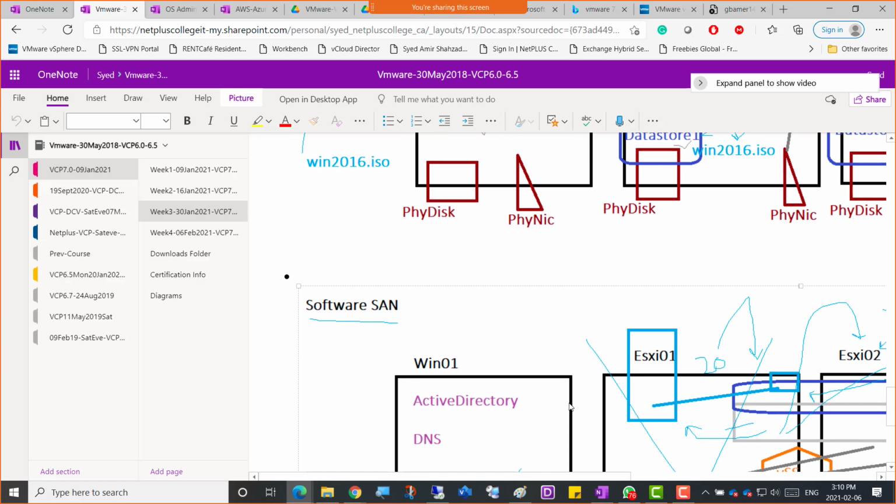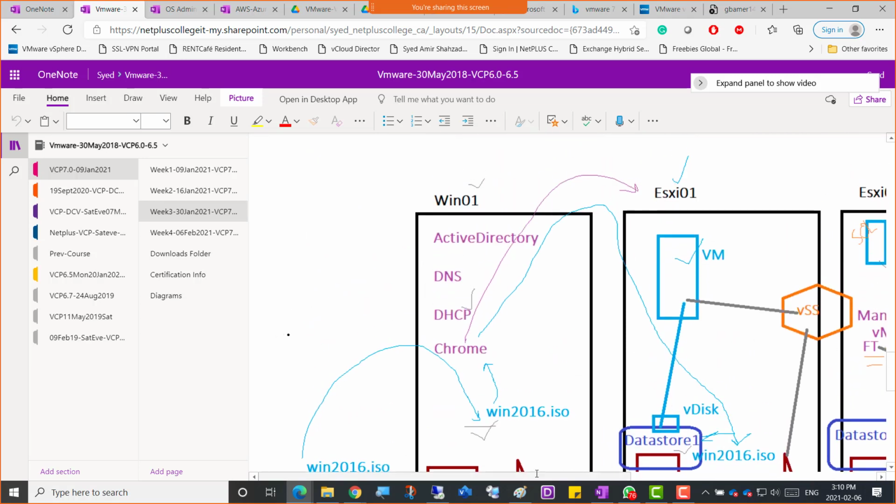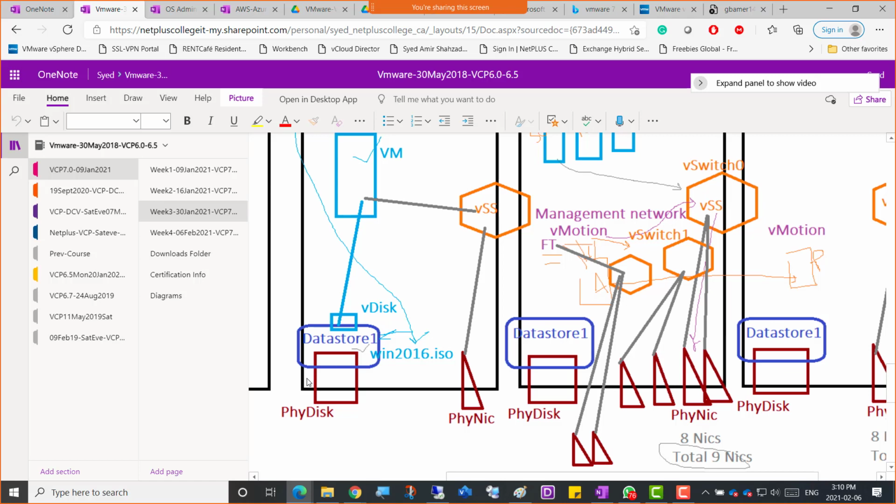So for the last few minutes in the last class we were talking about the software SAN, and the rest we were talking about how our data store gets created automatically when a hypervisor is installed on the local disk, and the virtual standard switch gets created automatically when the hypervisor is installed.